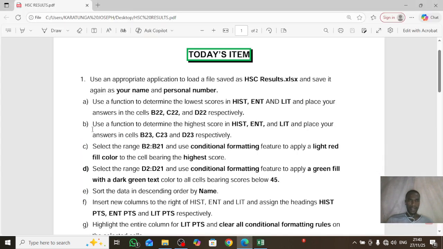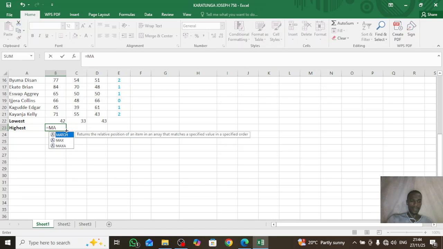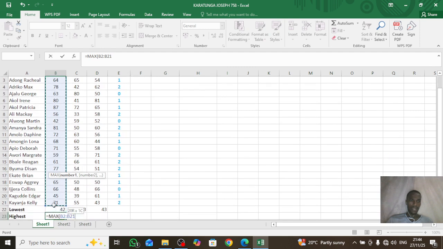Then we go to part B. Use a function to determine the highest score in history, int and lit, and place your answers in cells B23, C23 and D23 respectively. Okay, so now we are going to find the highest score. Here we use a function called the max function, equal sign max. We open brackets, then we highlight all the marks for history from the first student to the last, that is Kayanja Kelly, who is in cell B21. Then I close the brackets and I strike the enter key.